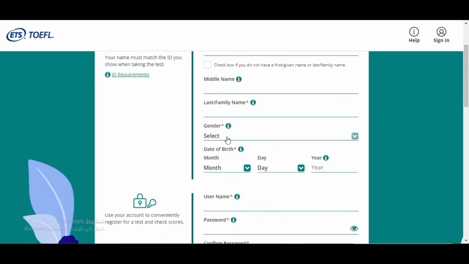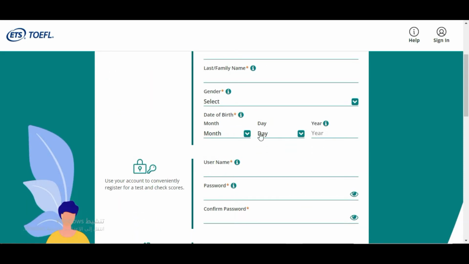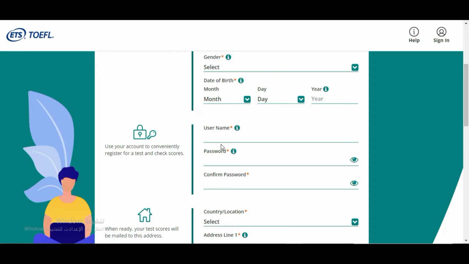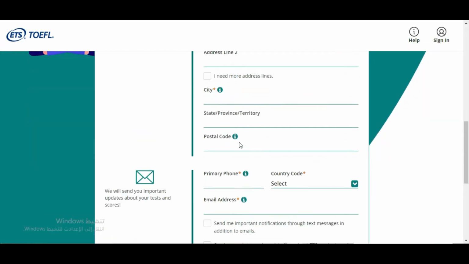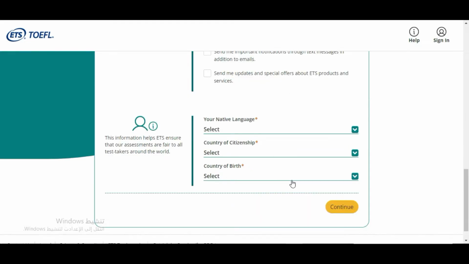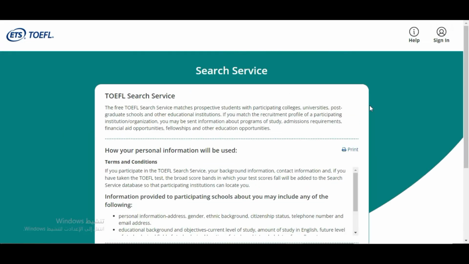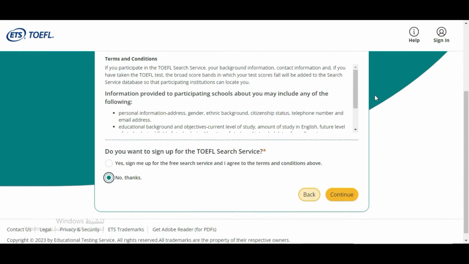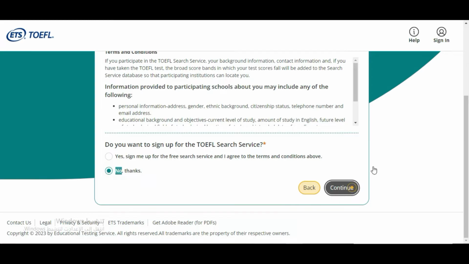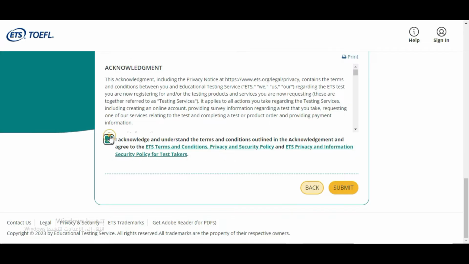Okay, next, your gender, your date of birth, nothing new. The username you should write something that you can memorize. Alright, the city, the state, the postal code. Actually, if you don't have a postal code, you can just write 5 zeros. Okay, just your native language and the other things, and you will click here continue. Alright, after clicking continue, you will get here, just click here no thanks and continue. Go here, I acknowledge and understand the terms, and submit here.